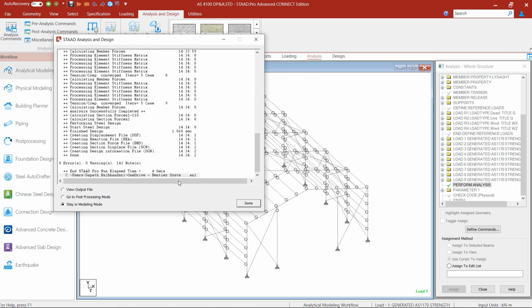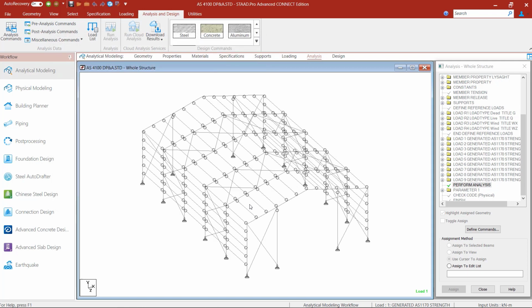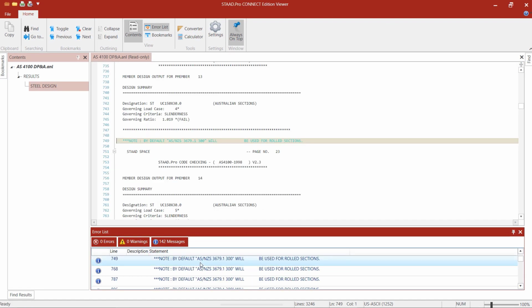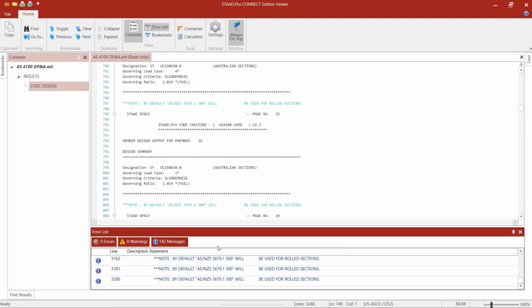Our analysis is now complete, and you can see there are some notes regarding our analysis. If we go into the output file, we can view these notes. And I can see there are some notes that STAAD.Pro has selected certain steel grades by default for some of the members. This is because we had defined the SGR parameter only for the columns. As for the rest of the members, STAAD.Pro has selected steel grades automatically based on the section types.